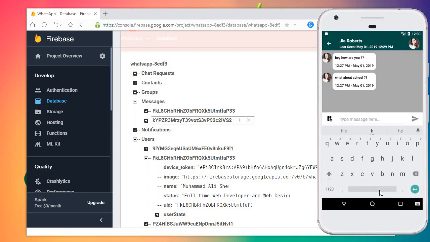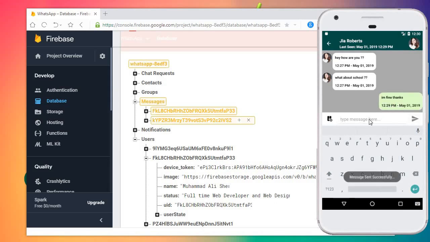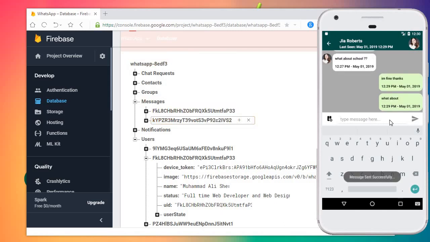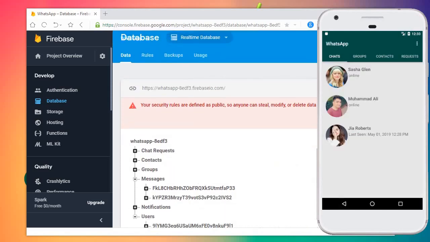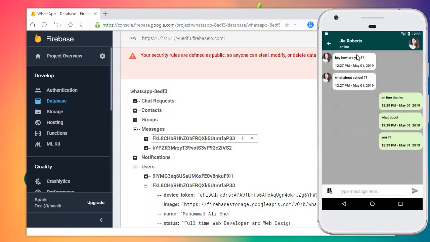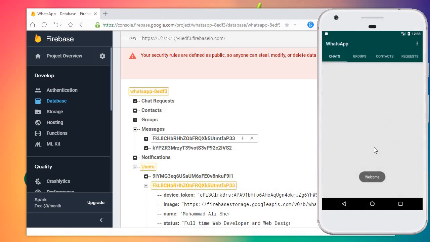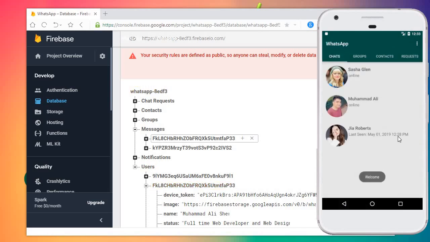So let's reply. Boom, here you can see it. Let's send another one. What about you? So here you can see it. This is really nice. This is incredible. And about the last seen, here we are displaying the last seen of the online user, and that is the mistake we committed. And here it is the correct time, the correct last seen, which is 12:28 p.m.